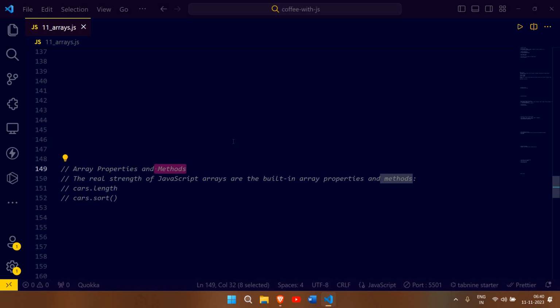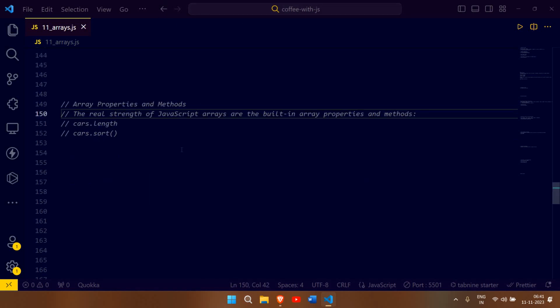Like the difference between slice and splice, and the difference between concat and another way to concatenate. Let me just see, I have the notes with me. Push and concat are the two ways to combine. What is the difference between them? Then we have the spread operator. These important things I have kept for tomorrow's session. Today we will just have the basics.